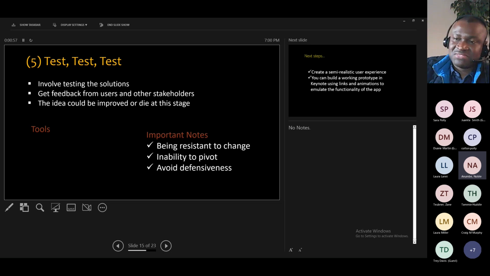Except if you're creating the product just for yourself, then it's a pet project, that's beautiful. Something you want to show off, to show your skills, that's beautiful. But if you're designing for the marketplace, you definitely want to be open to change. You definitely want to be willing to pivot. You definitely want to avoid defensiveness.